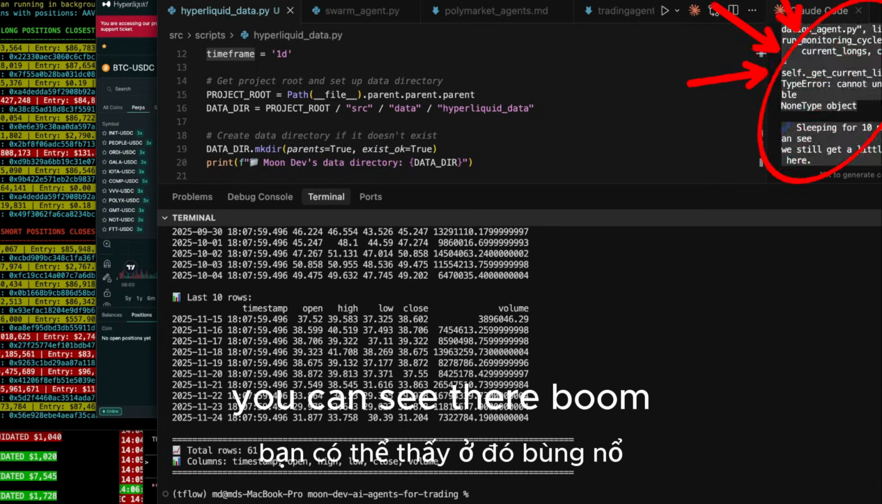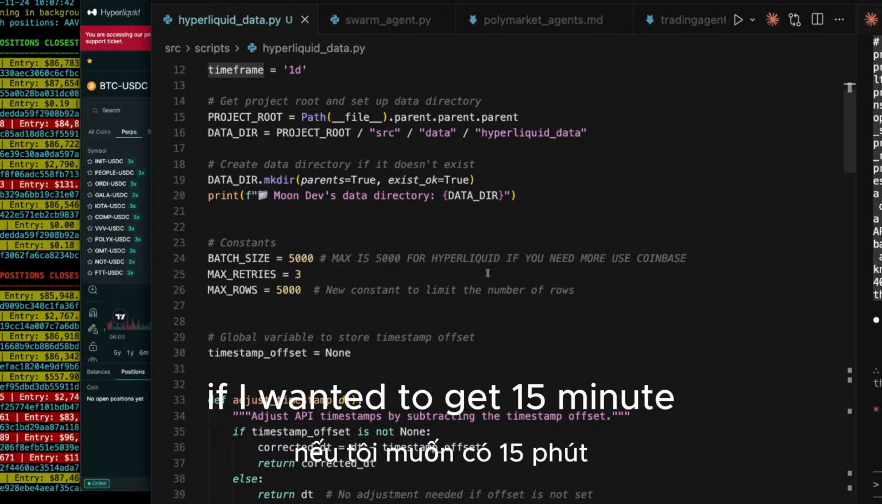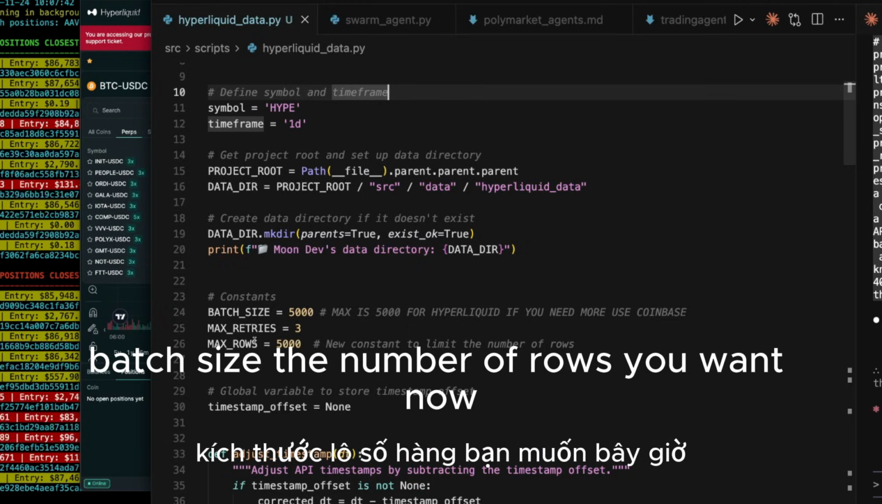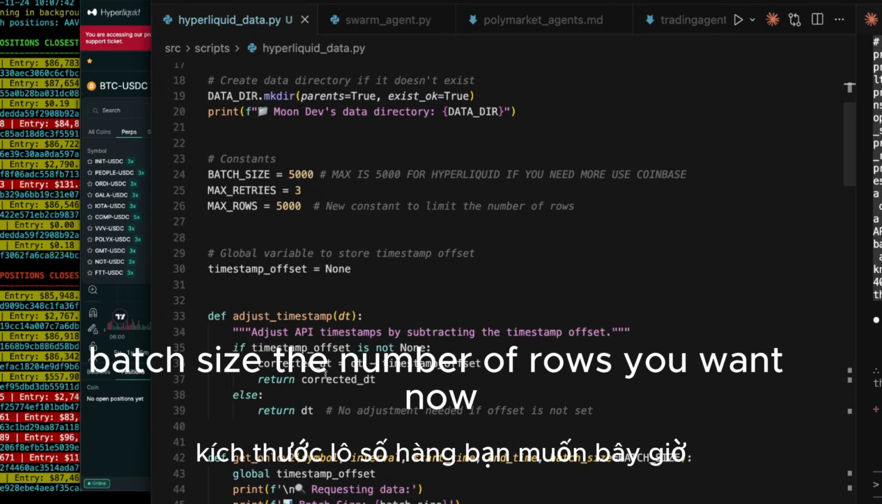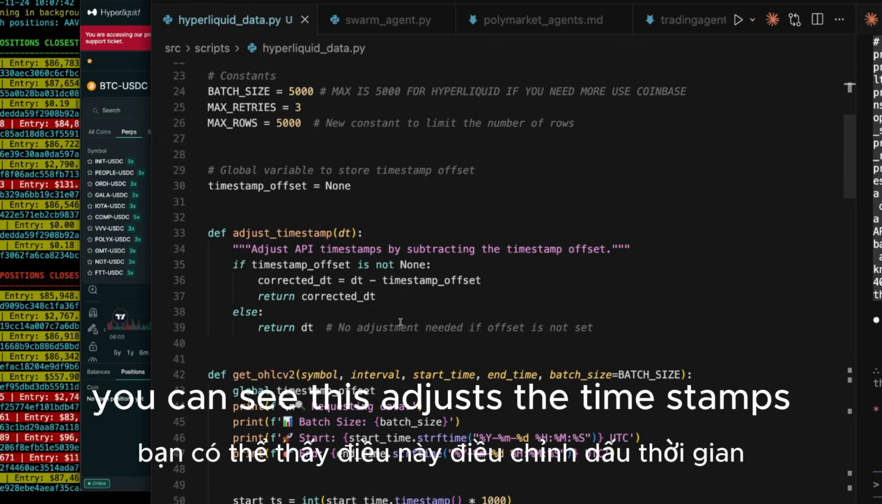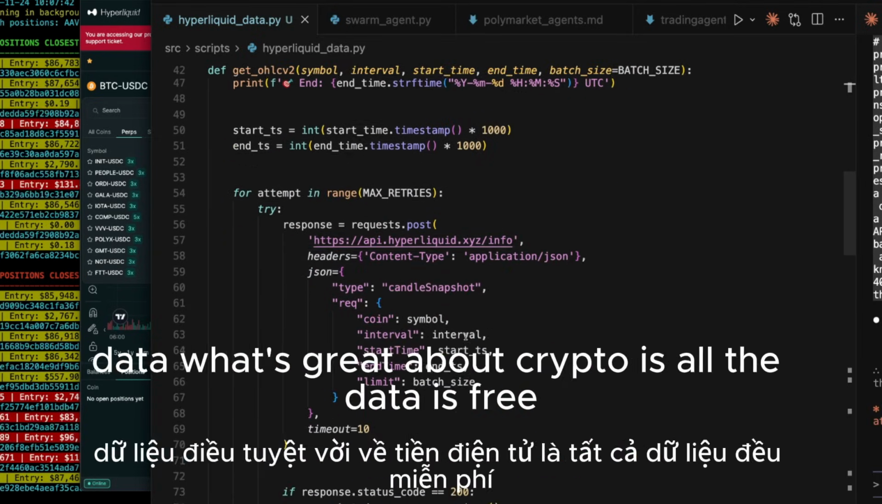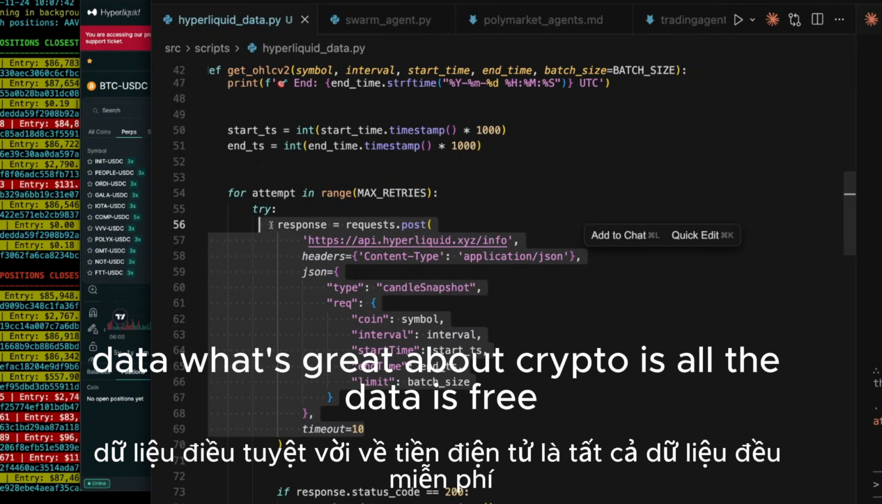You can see there, boom. If I wanted to get 15 minute data, I could change that. You could change your batch size, the number of rows you want. Now, you can see this adjusts the timestamps. This gets the actual open, high, low, close, volume data. What's great about crypto is all the data is free.